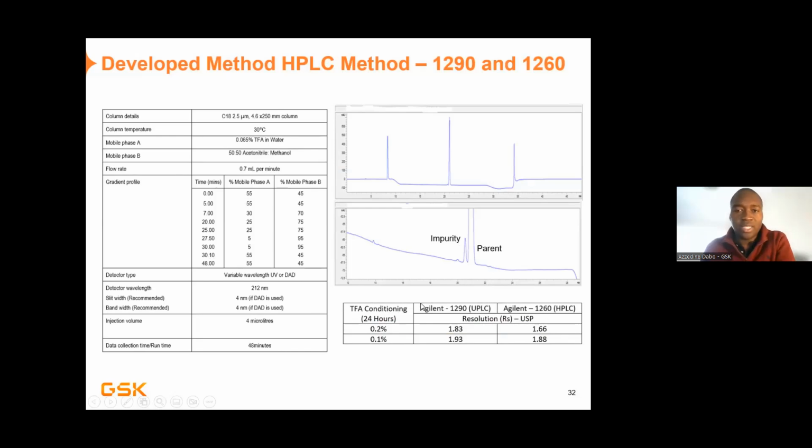One thing to also consider, it's quite interesting to see, is the conditioning of the column. What we mean by this is that you condition the column when you first receive it, and this is just a one-off. You do that for 24 hours at 45 degrees. And what we can see is that once we've done that with 0.2% TFA, we're getting a resolution of 1.83 on the UPLC and 1.66 on the HPLC.